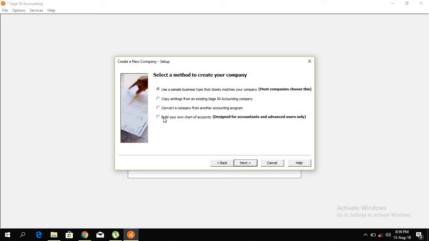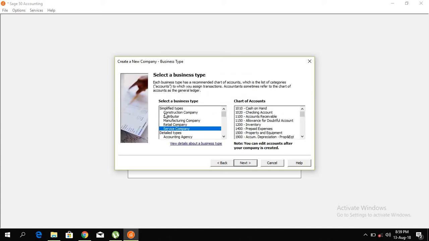So I'm now going to use this one. But before I do, let me just show you the first one. Just to show you, I'll be back. If I hit that first one, you can see that it says select a business type. Each business type has a recommended chart of accounts, which is a list of categorized accounts to which you assign transactions. Sometimes the chart of accounts is referred to as the general ledger.